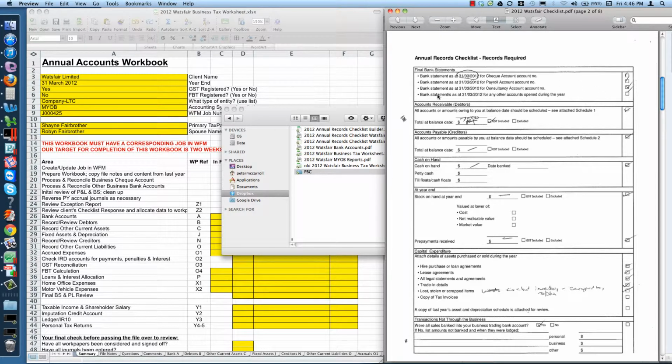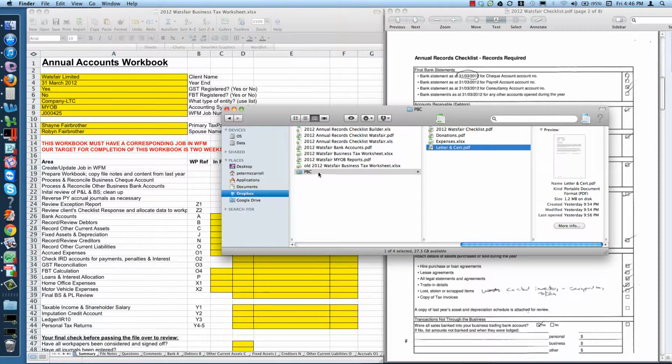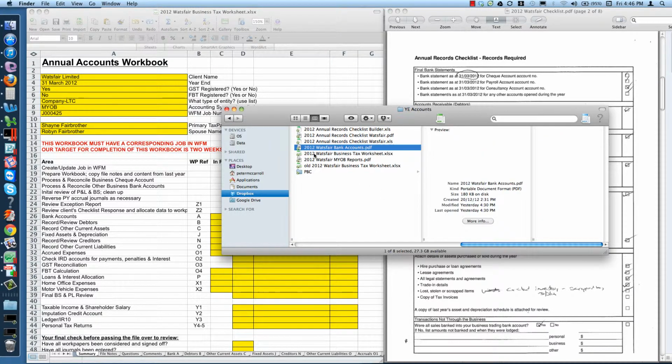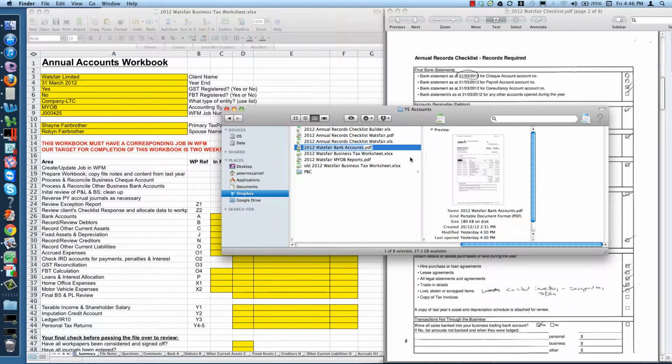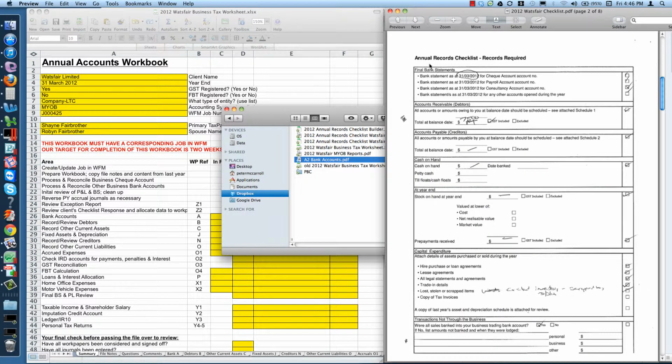Now he's actually already given that to us, and I've already filed it in our year-end accounts under bank accounts. So I'm actually going to rename that to A2 bank accounts. We'll come back and look at that in the bank section. Okay, and you tick those all off.